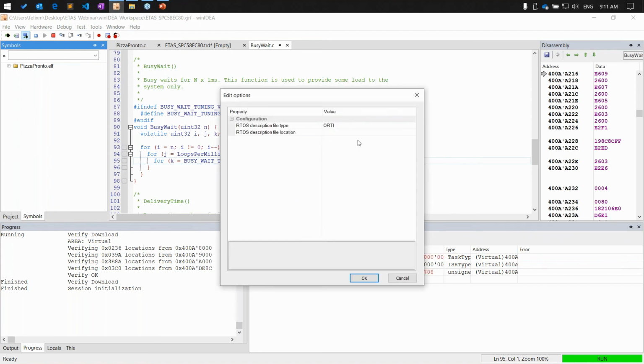And then there are two fields here. The first field is the RTOS description file type. So in this case, we have ORTI. We will later use iSystem.xml. And then there's also RTA-RXML.